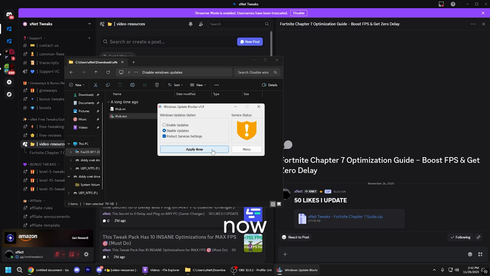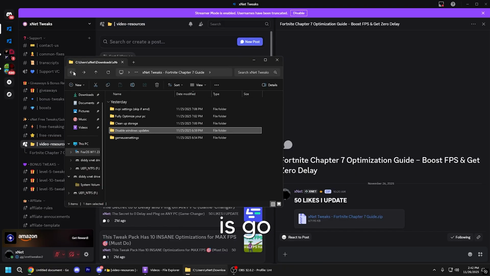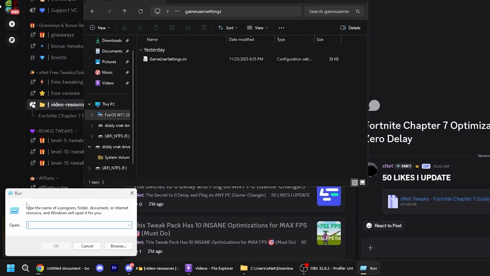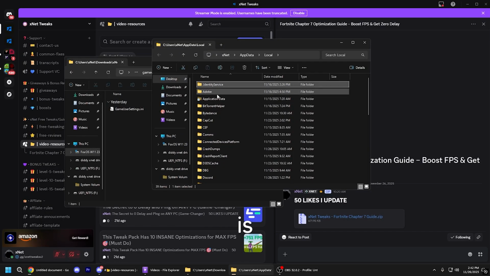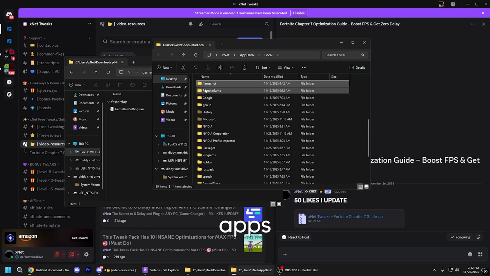And then just click apply now and then exit out. Then all you have to do is go back. Then what you want to do is type Windows R and then search for percent local app data percent. You're going to see this huge list of things here. All you have to do is click on any of these files and then click F, and then keep clicking it until you see Fortnite game.